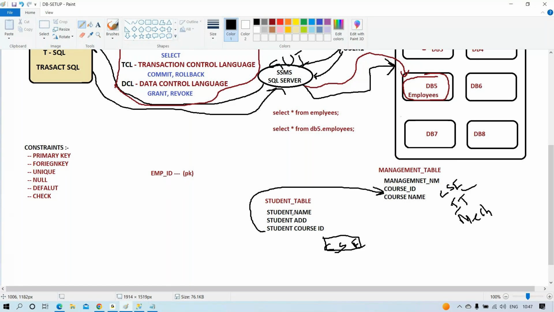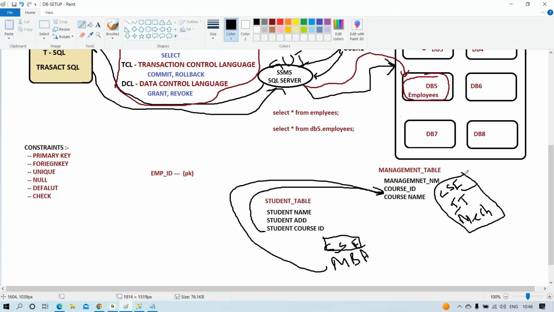In some case, I have a person who wants to join for MBA. Then immediately it will go again and check, is MBA there? No. Then what will happen? It will give you a notification saying that the college is not providing this course. Then either you go for another school, another college or something.